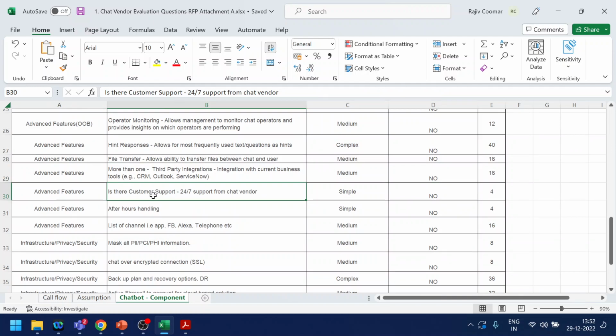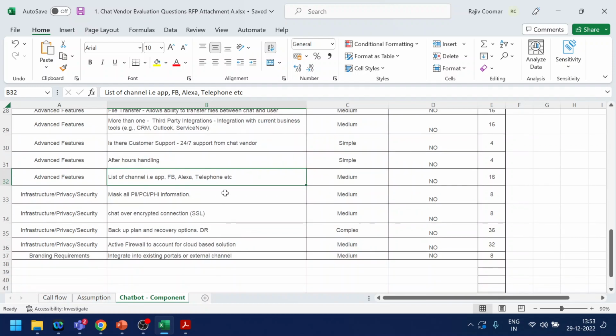support from the vendor side. Do they support 24/7, or are they dependent on the service partner? After hours handling: is it already built in, or do we have to create something? Like if the agents are available from, let's say, 9 to 6 p.m., something like that. List of channels: again, text based channel, voice based channel, do we have to do different integration for that?